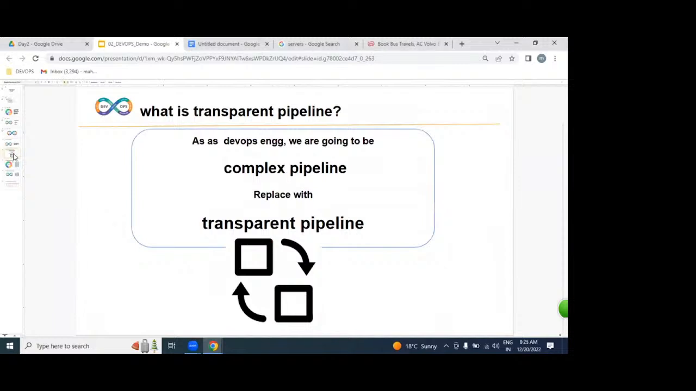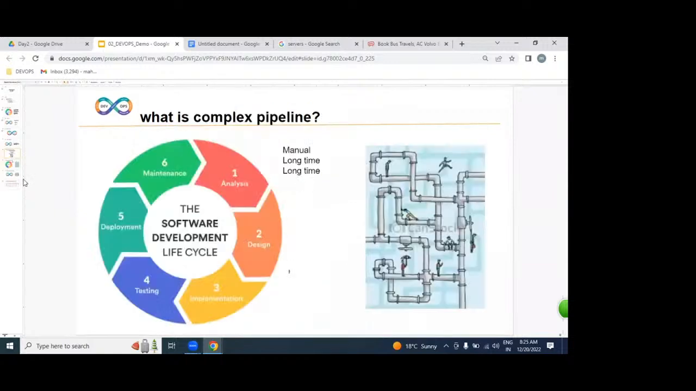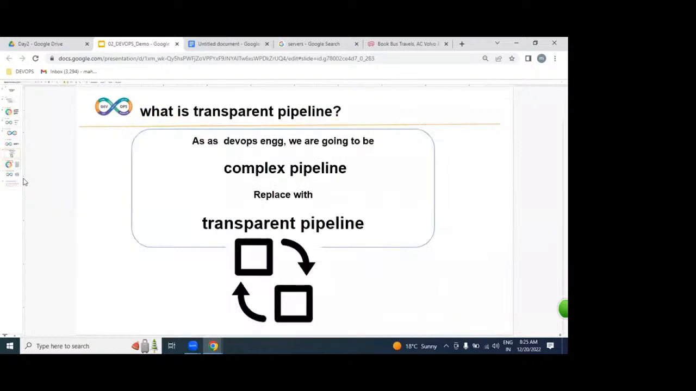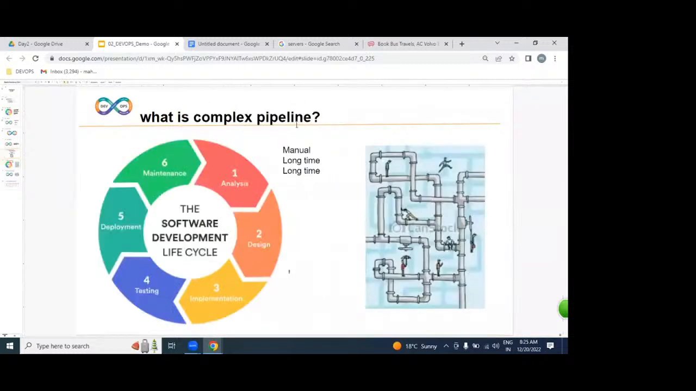So when you step into the company, you see only a complex pipeline, an existing process that developers are already working with. But what are we going to do? We're going to replace a manual process with an automated process. The manual process we are calling complex, but the automated process we are calling transparent. The complex pipeline we are calling SDLC.